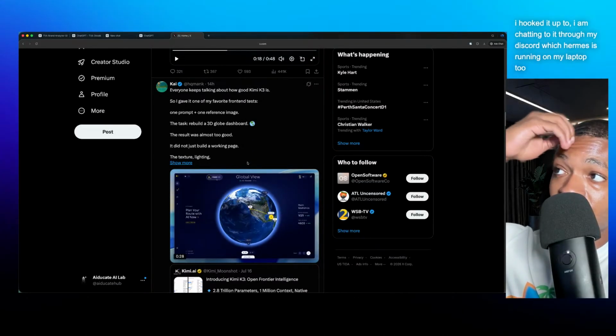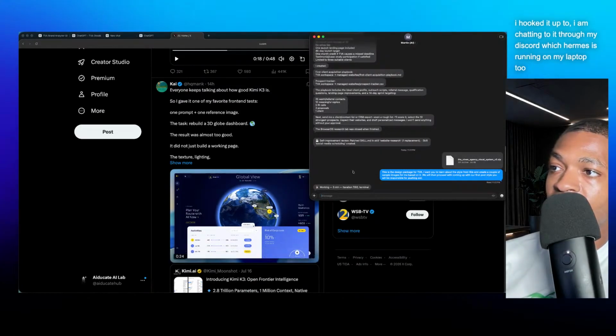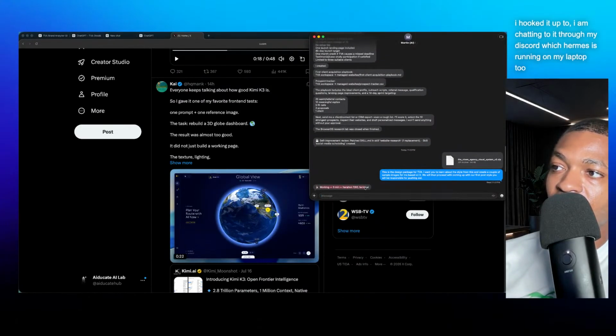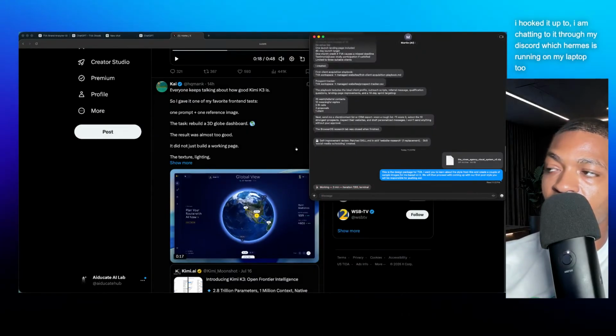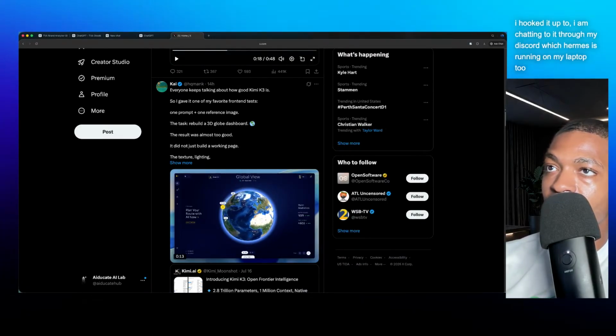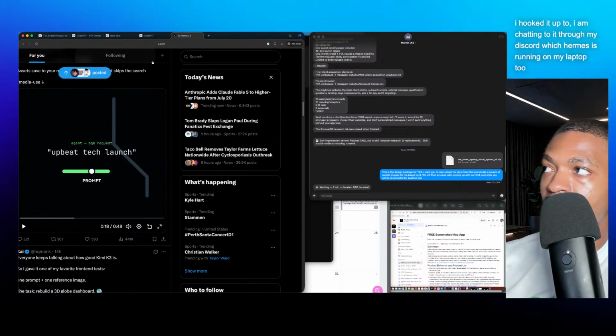Seriously, they need to do better. Everyone keeps talking about how good Kimmy K3 is, so I gave it one of my favorite front end tests. This is one thing that I really like about Hermes: it lets you know when it's still working. Gives you little progress updates. Maybe I should move this over here.